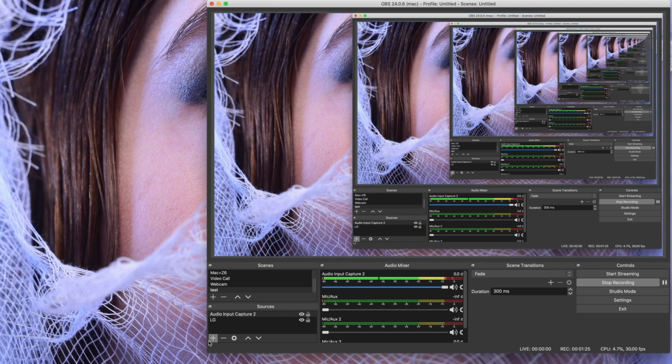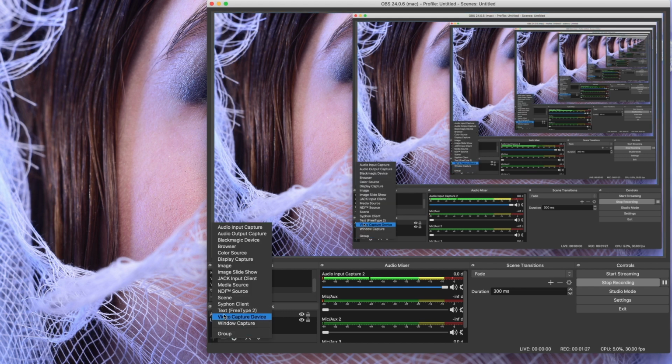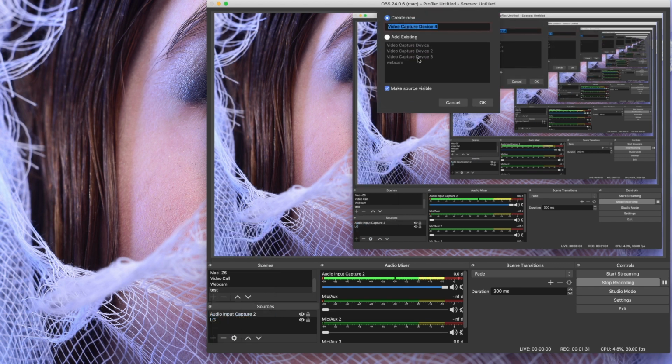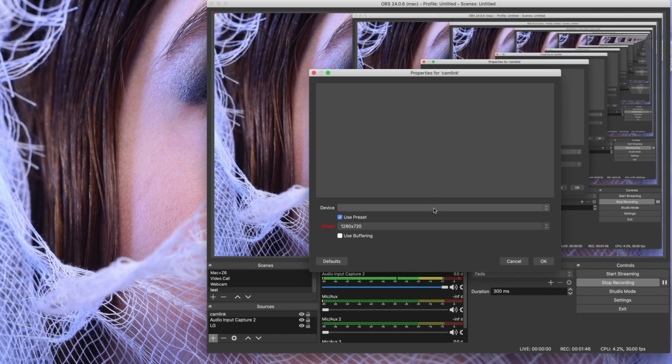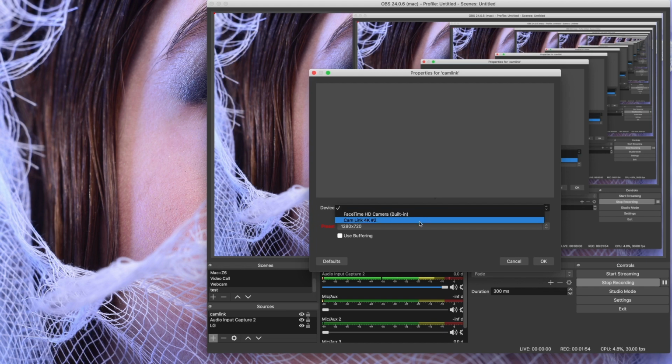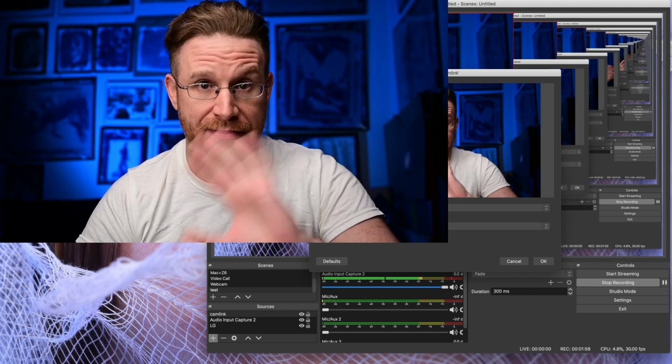I hit the plus sign on sources again, and I go to video capture device. I click on that, and then it'll see everything that I've already plugged into it as an existing, but let's start a new one. When you go to create new, you can title it whatever you want. I'm gonna call this Cam Link, hit OK. And then when I go to devices, I have a list of everything that this computer is detecting as a device for video, meaning it has the built-in webcam on my MacBook and the Cam Link as a video source. So I click on that and now you see me.